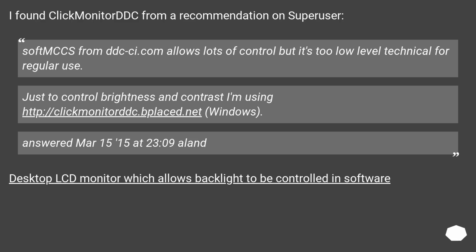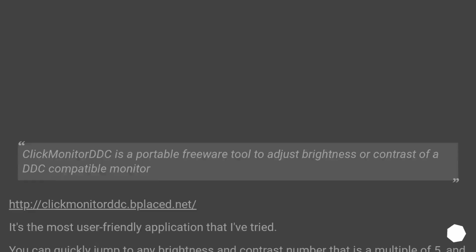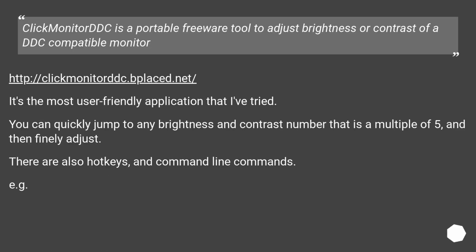Answered March 15 at 23:09, Allen. Desktop LCD monitor which allows backlight to be controlled in software. Click Monitor is a portable freeware tool to adjust brightness or contrast of a DDC-compatible monitor. This URL. It's the most user-friendly application that I've tried. You can quickly jump to any brightness and contrast number that is a multiple of 5, and then finally adjust.